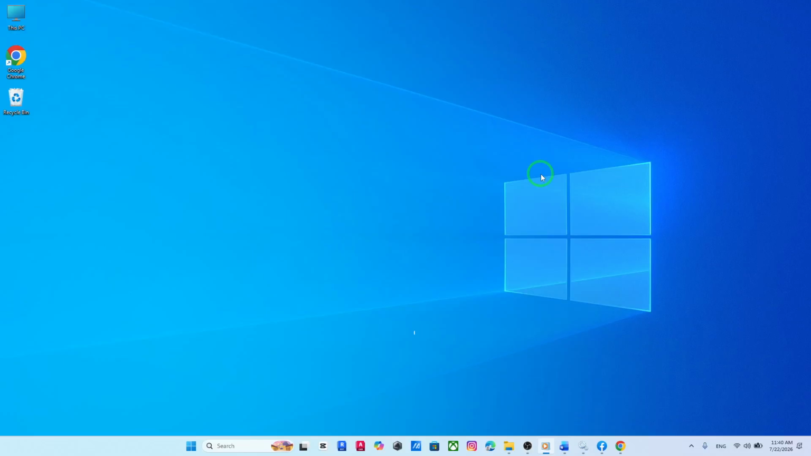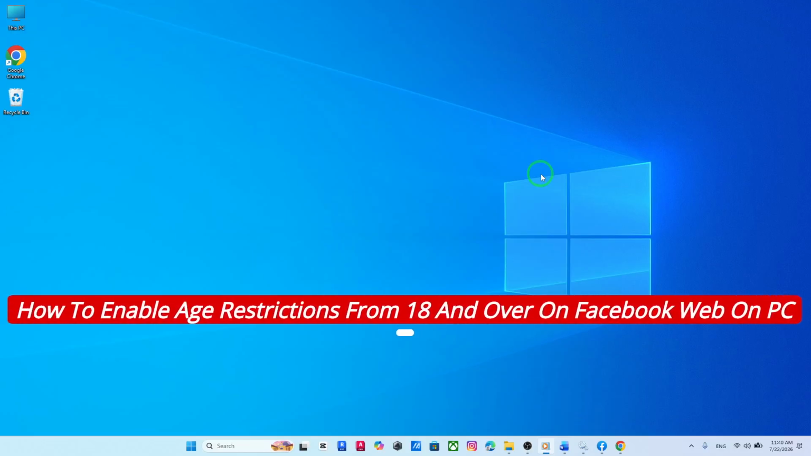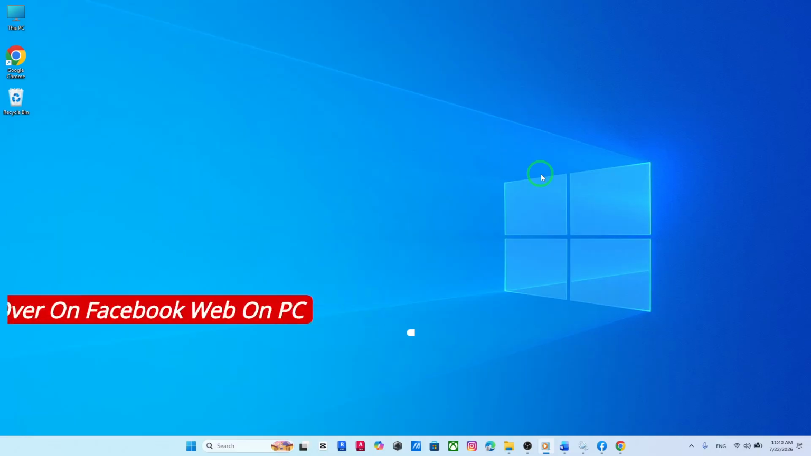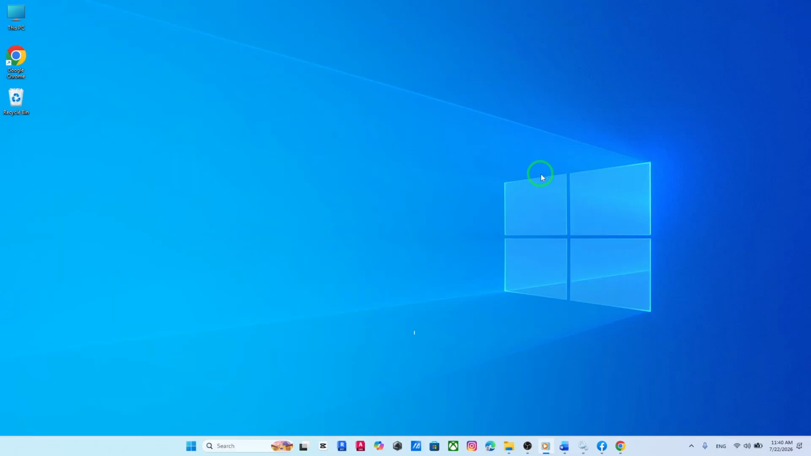Welcome. If you want to control who can see your content on Facebook and make sure it's only visible to adults, you're in the right place. In this quick guide, I'll show exactly how to enable the 18 and over age restriction using the latest Facebook web update on your PC.